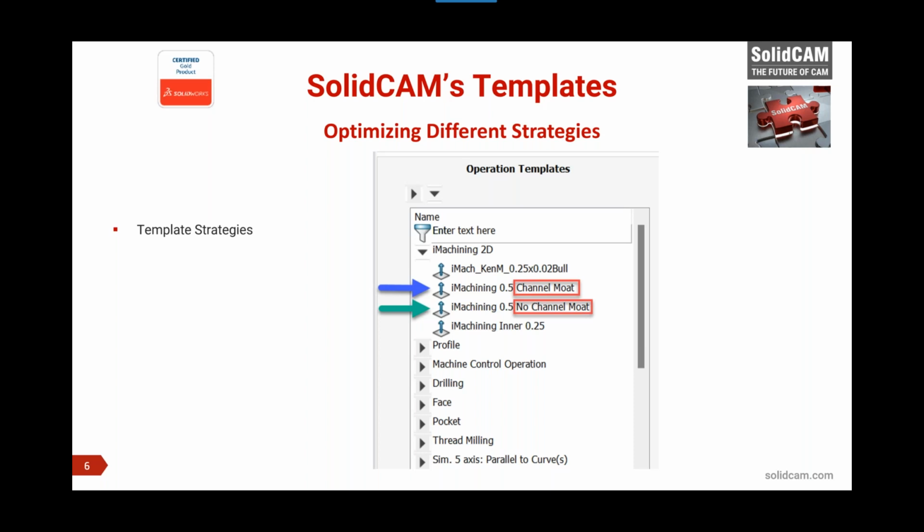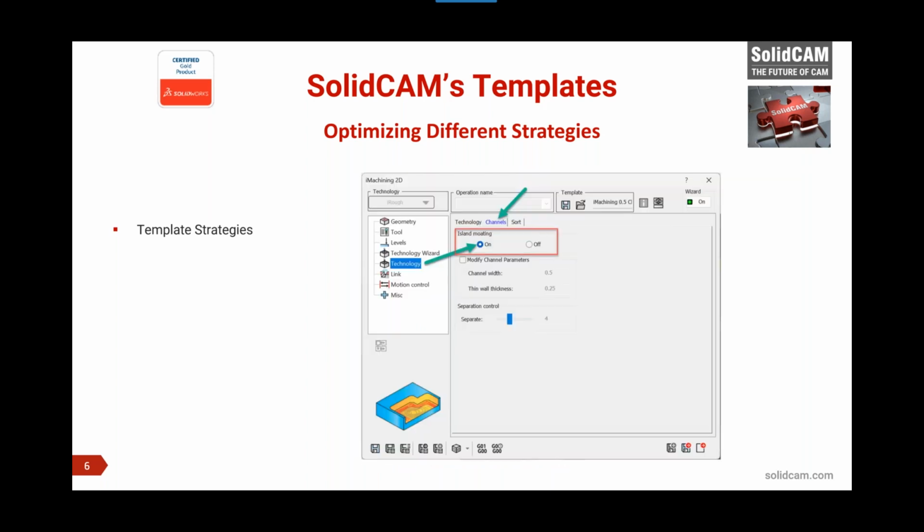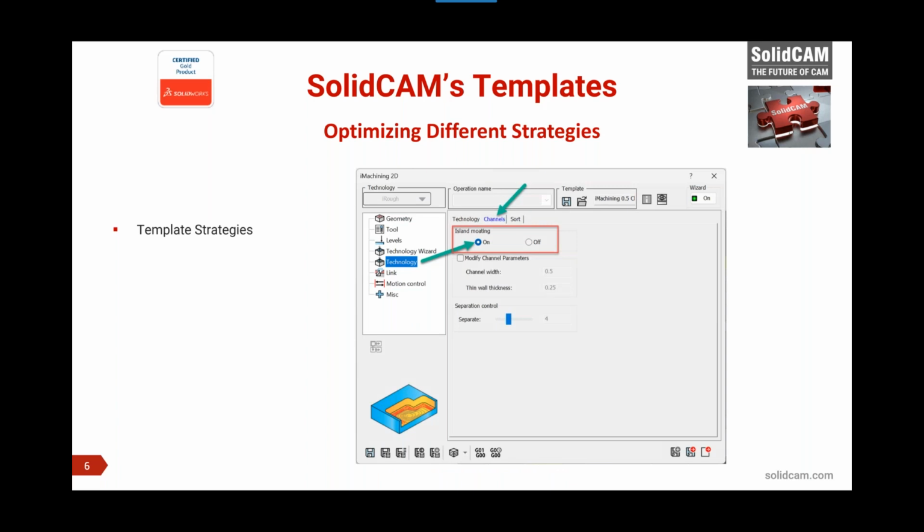Now, we also want to talk about different strategies. And sometimes setting up a template in several variants can be very helpful. These 2 iMachining templates that you're looking at here are actually identical with a single exception, okay? In the first version, the one that says channel mode in the name, you're going to see that the technology parameter island moding is turned on, okay? And this is the only difference from the other one. In the second version, the island moding parameter is turned off. Everything else through these 2 templates is absolutely identical.